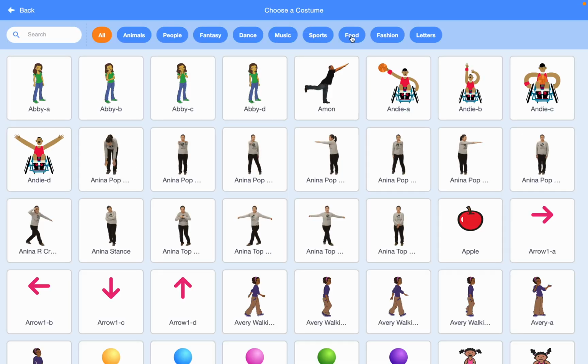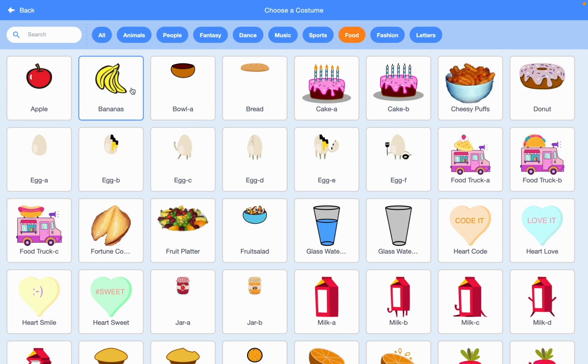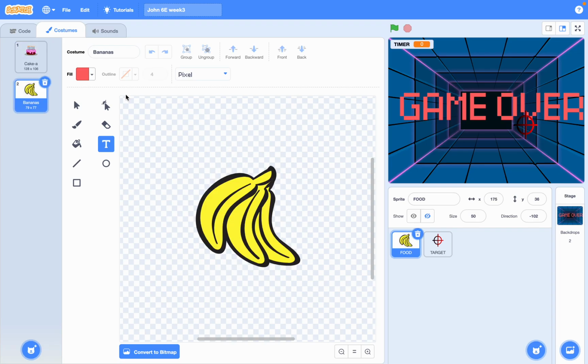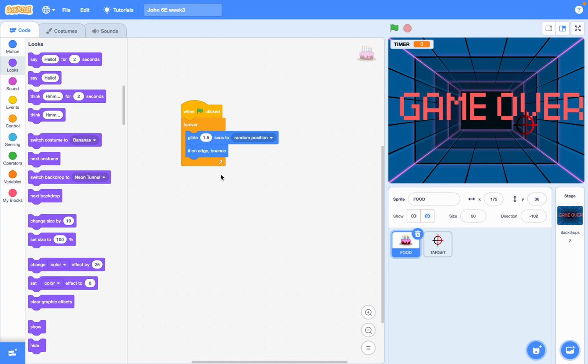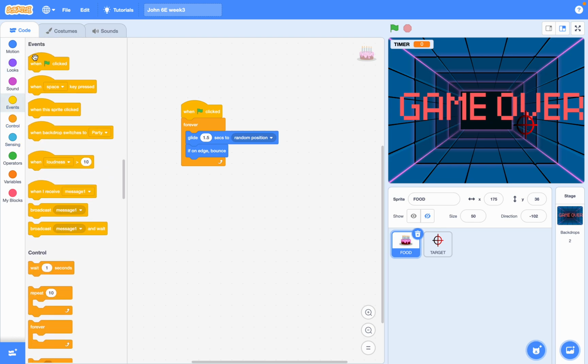Right, so I'm going to add a food, and there you go, a nice banana. Okay, so I'm going to shoot this, and it'll turn into this. So I go into the code for the food, not the target for the food, okay? And this is a little bit tricky, so you're going to have to concentrate, okay?